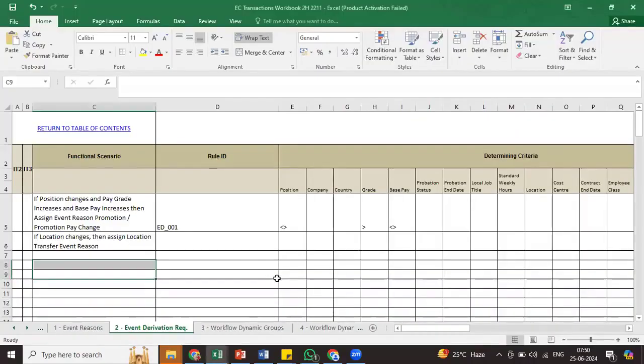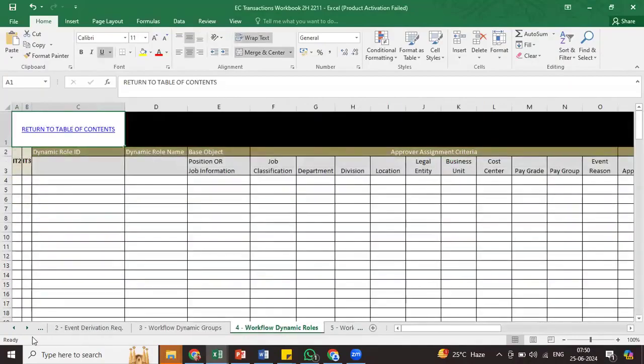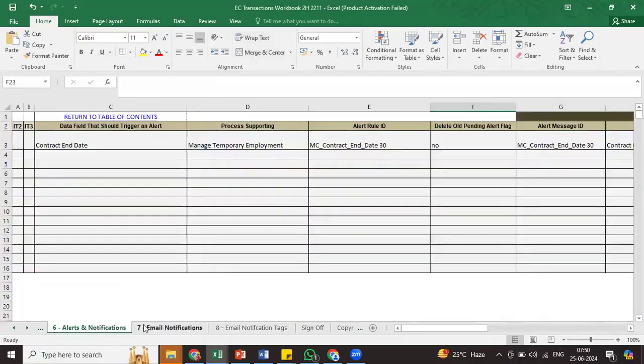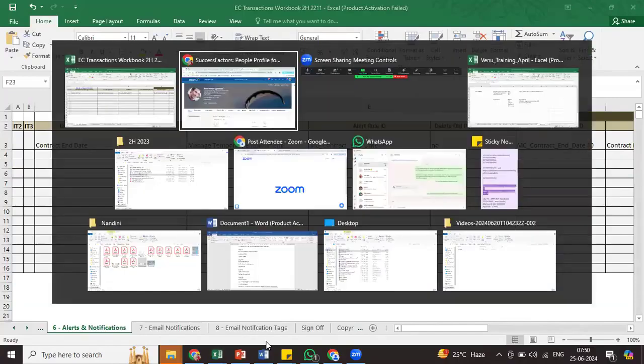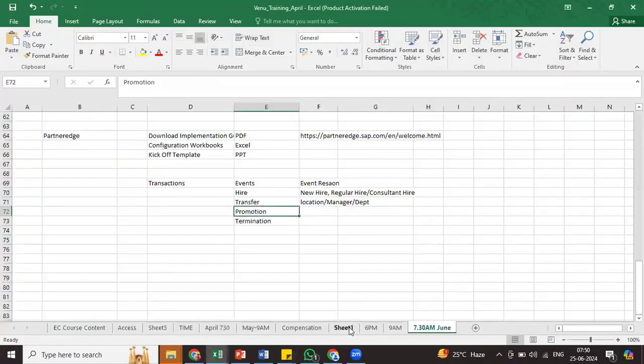So different event reasons have different approvals. And this is also defined in the same configuration workbook. Workflow groups, workflow roles. Okay. And then any kind of alerts or notifications. So all of these are given here in this configuration workbook. This is called the transaction workbook. We'll be talking more about these things in the coming sessions. Okay, so that's one of the workbooks.